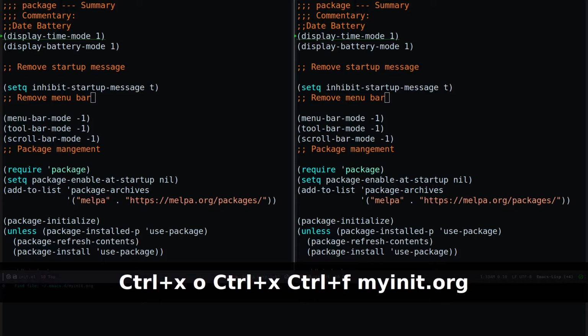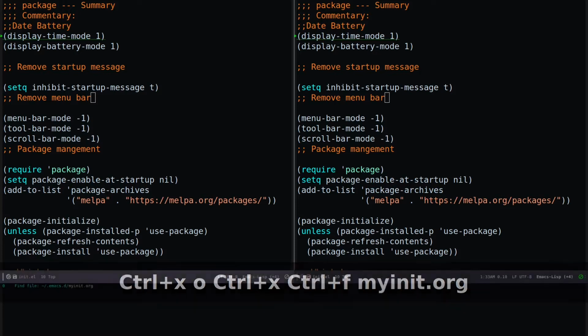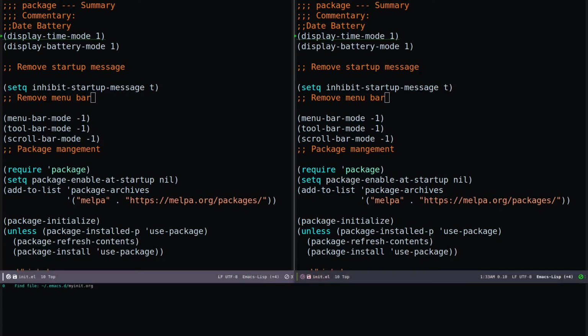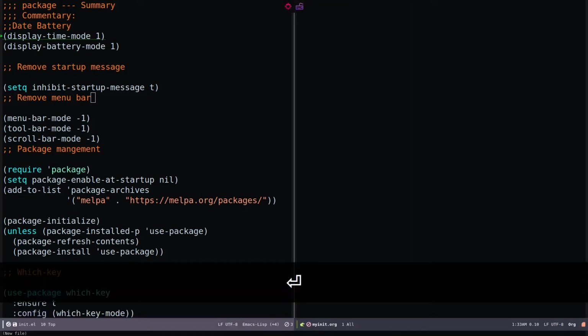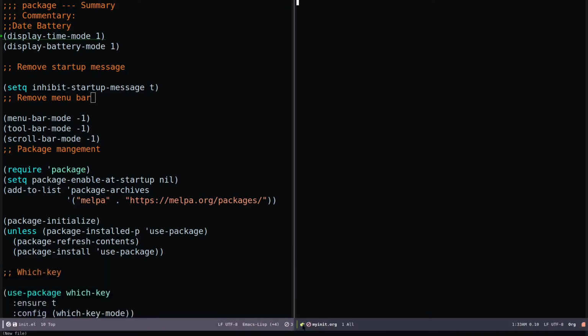init.org. The name doesn't matter as long as it's not init.org, because if you use init.org, it will replace your init.el file. So please don't name that init.org. So we have this org file over here. You can see at the bottom we have this major mode, org.